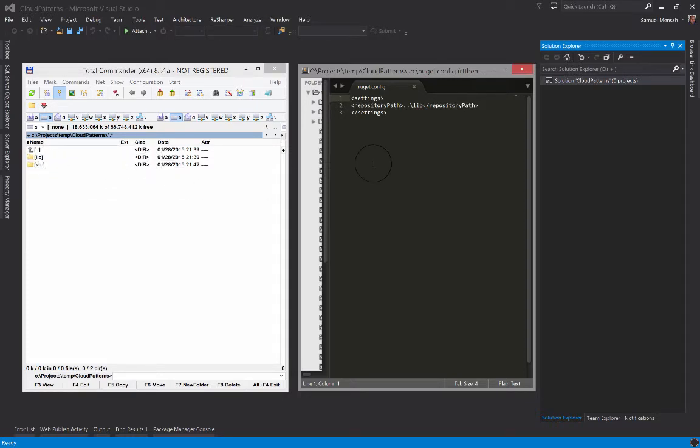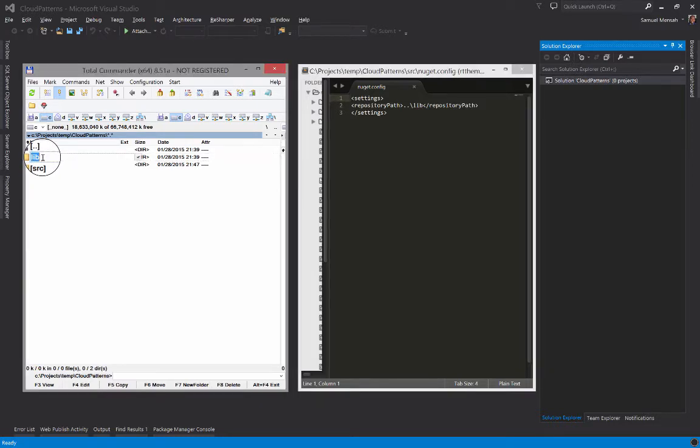So what I've done is I've created a nuget.config file. And all this does is it points the repository path, instead of the default solution folder, to the lib folder. So now all of my dependencies, when I use my NuGet package manager to get, for example, AWS, all of these libraries will be stored in this library folder.